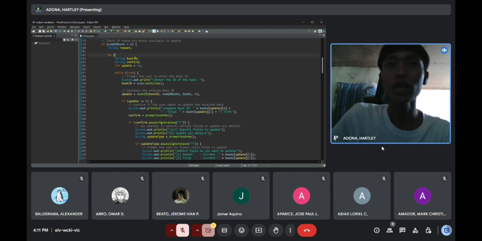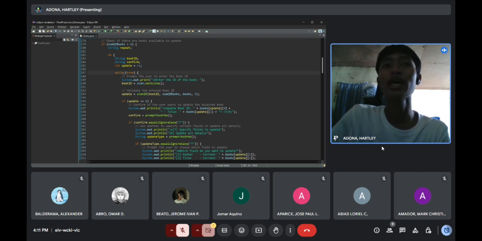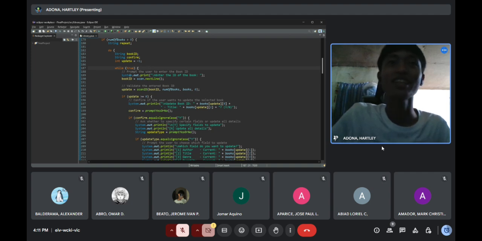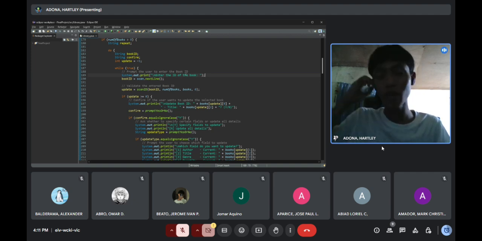Inside this do while loop, there is another loop, which is a while loop. Inside this loop, it will print out "Enter the ID of the book." So basically, it tells the user to enter the ID of the book that they want to update.